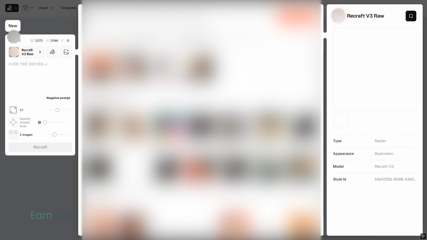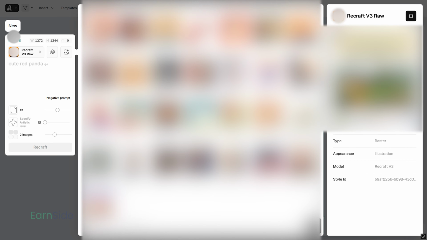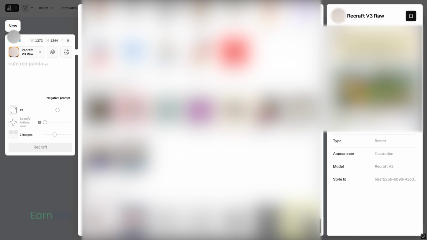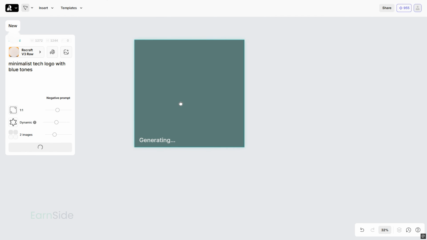Now comes the fun part, writing your prompt. For the best results, keep your prompts clear and descriptive. For example, a simple prompt could be "minimalist tech logo with blue tones." If you want more control, try adding style or emotion, like "vintage style flat icon, warm colors, friendly vibe."